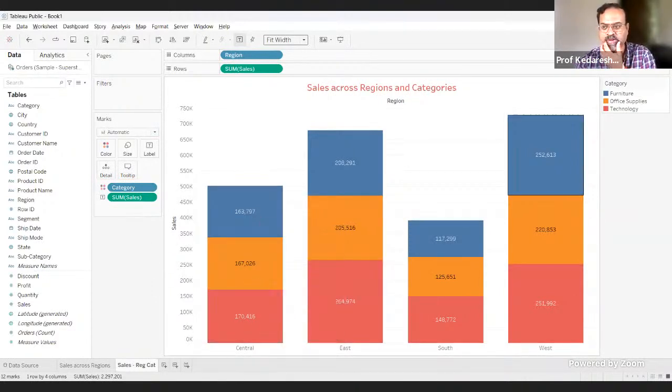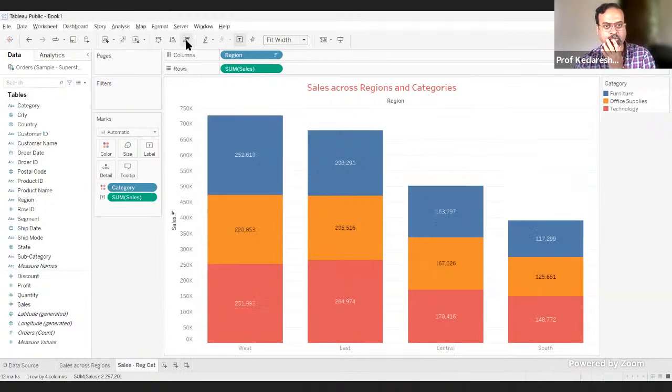You can see that these 3 legends have come up automatically: one for furniture, one for office supplies, and one for technology. So this gives you a more compact, nice view. By looking at these numbers, you can see which ones are where, and you can again sort them top to bottom and see this breakup. So this is one type of presentation.